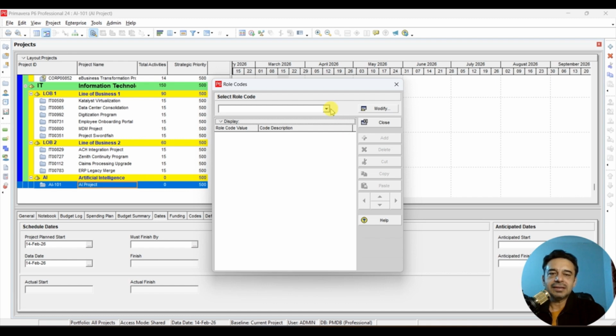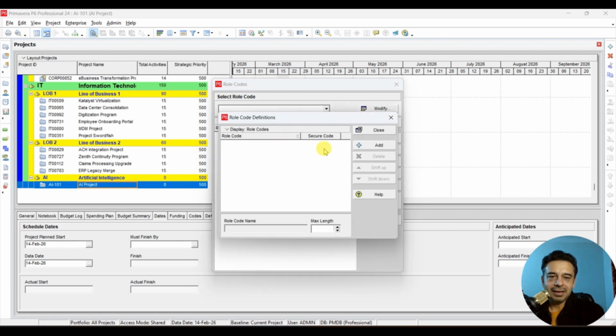If you want to create a new code, the first thing we will have to do is click on modify, which is next to this drop down window. If we click here on modify, we can add a new code. The code, for example, let's say is education. All right, so that is the new code, and we can close this window.